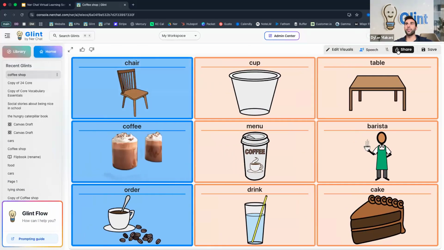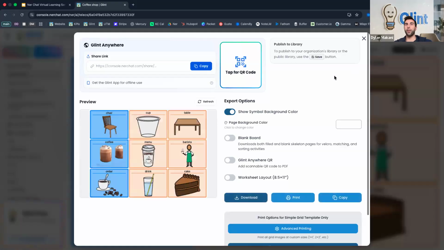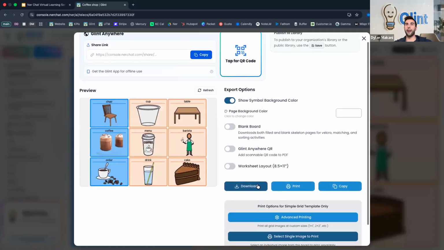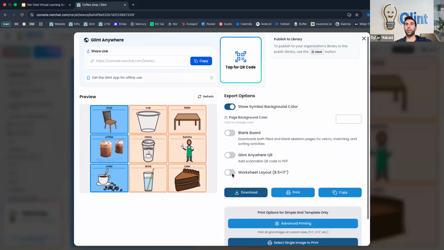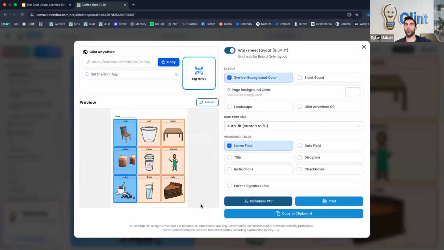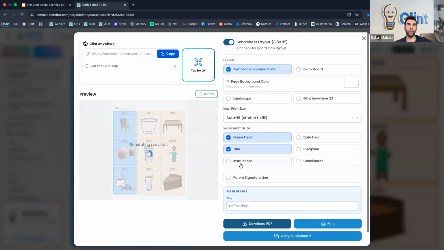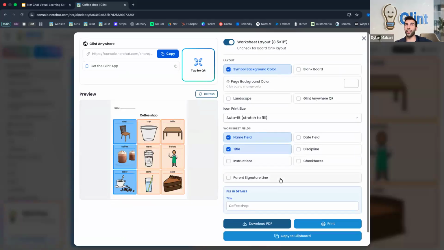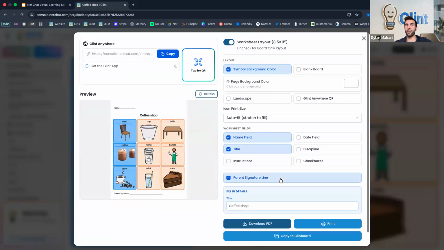The second option we have is the share button on the top right. If you click on share, you have the option to download, to print, to copy paste. It's based on whatever's in your preview. You can also click this worksheet layout and turn this into a worksheet with one click of a button. I can add a name, a title, instructions, parent signature line, a lot of cool things that might be high yield to you.